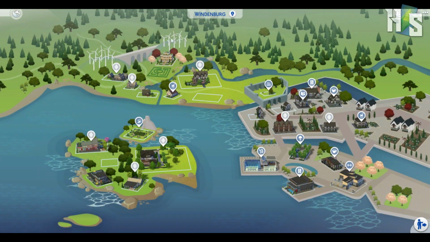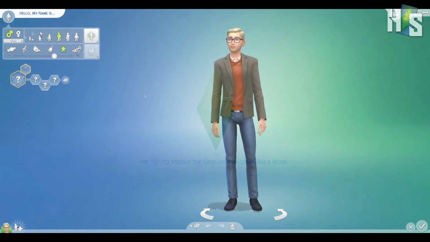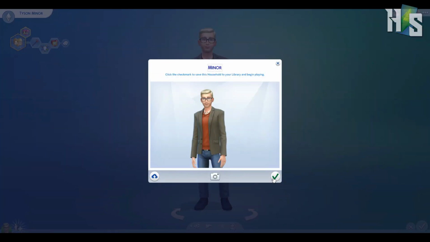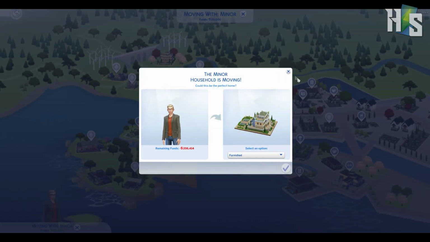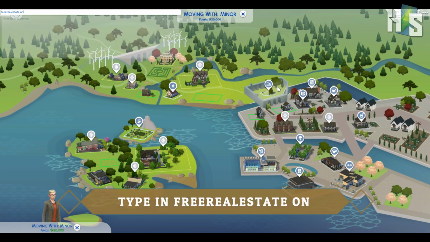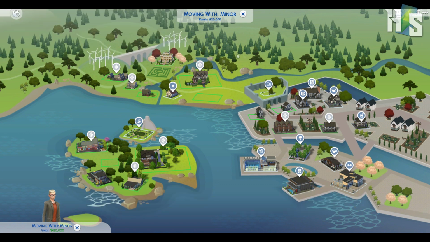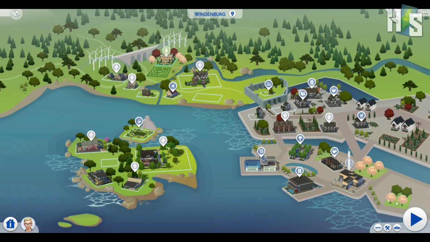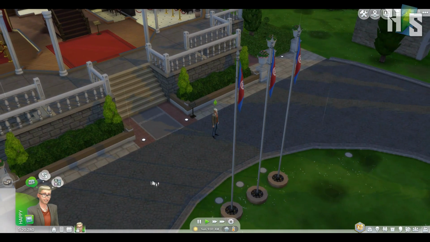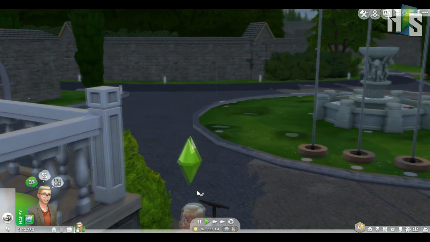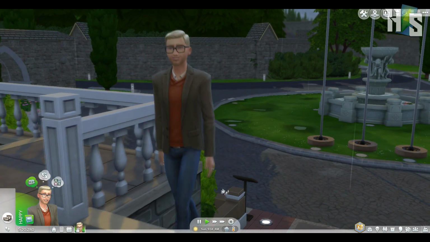But yeah, now let's try moving in a household. I'm just gonna randomize a sim. And of course, we would have insufficient funds, so let's cheat our way in. Alright, we are in, and this house is now all mine.